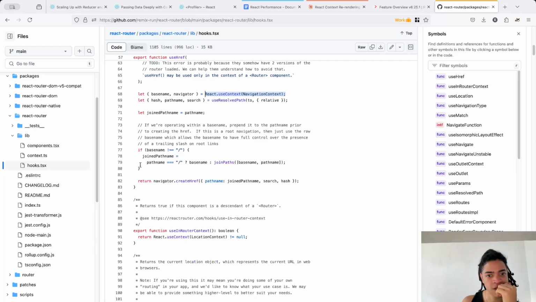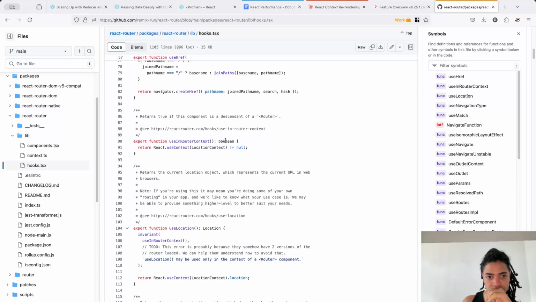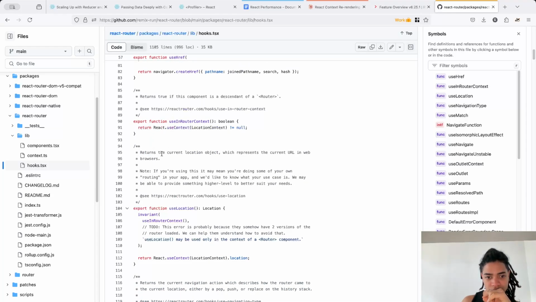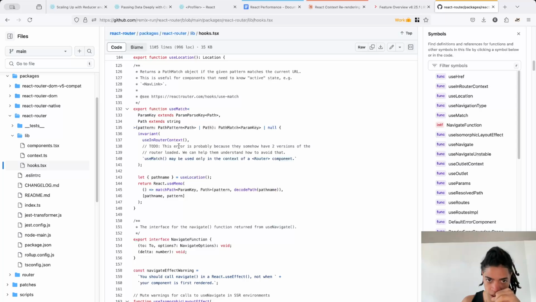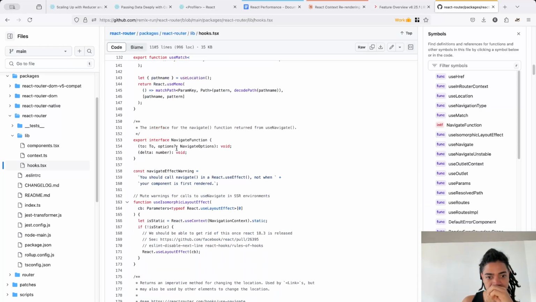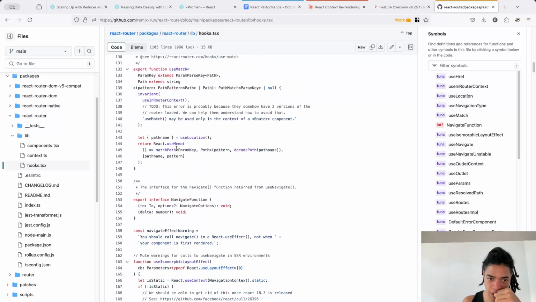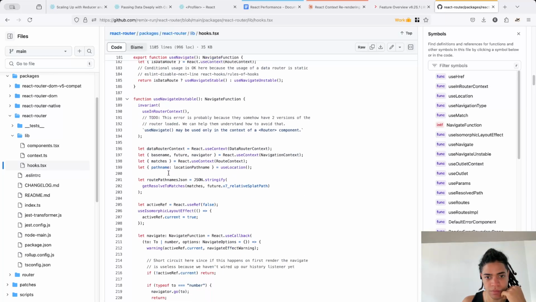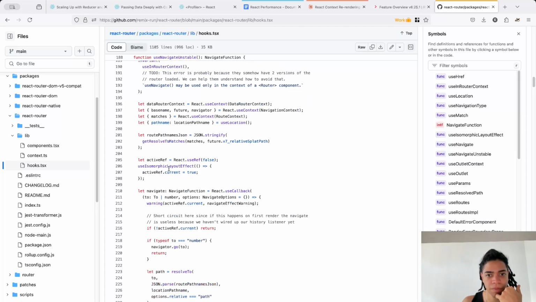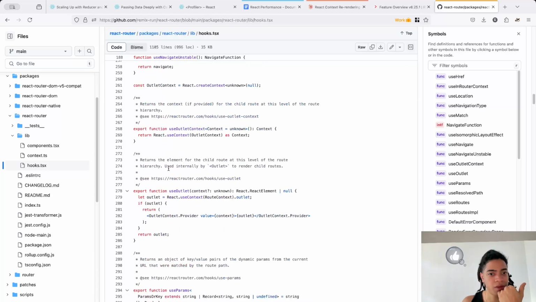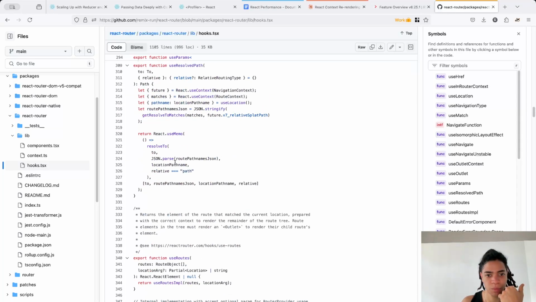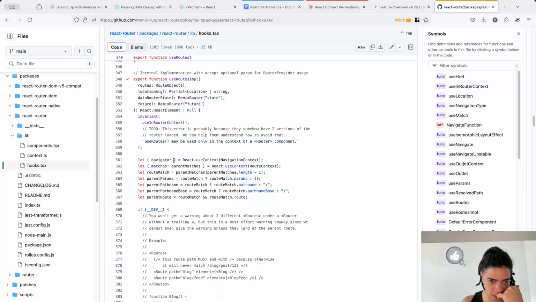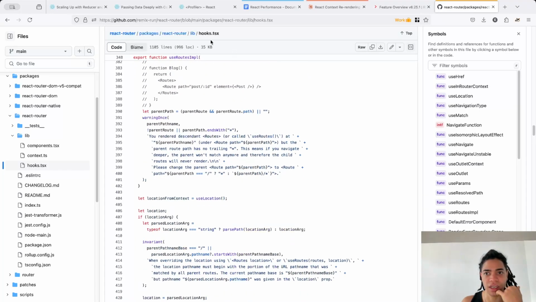All right. And export the useRouter here. Is another context. Followed by the context here. And it is interesting because they are not using the, all of these components are just reading the context.